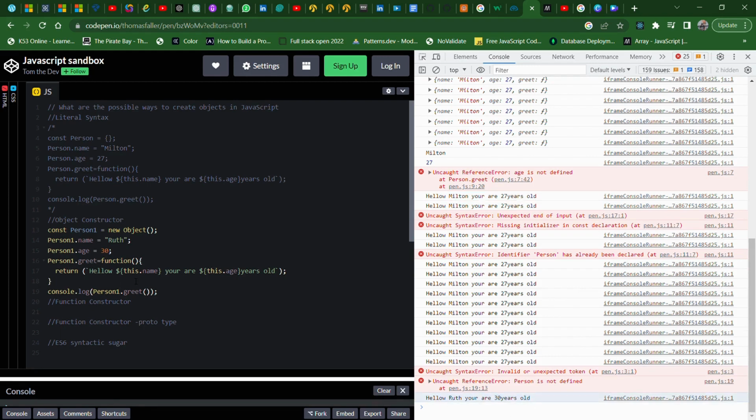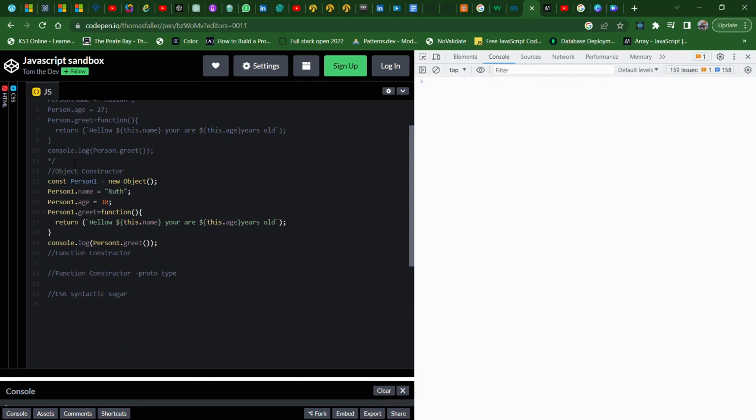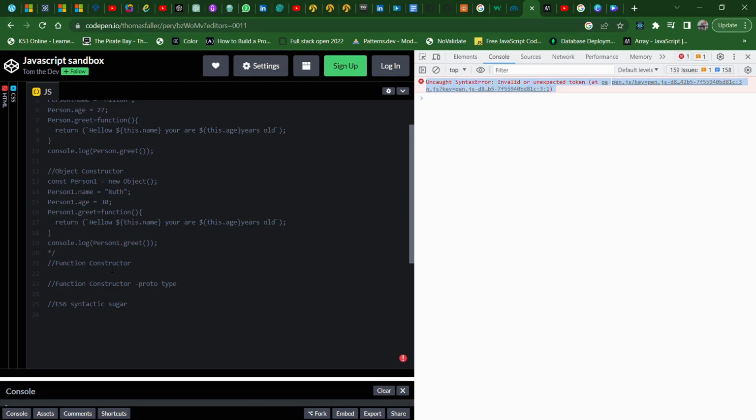So we have used the object constructor, and if you look on the right at the bottom, you see that you have hello Ruth, your age is 30 years old. Now let's clear the console and move on to the next one. The next one is going to be the function constructor.